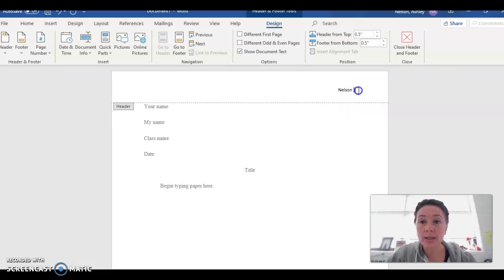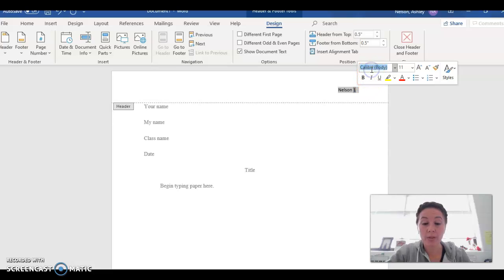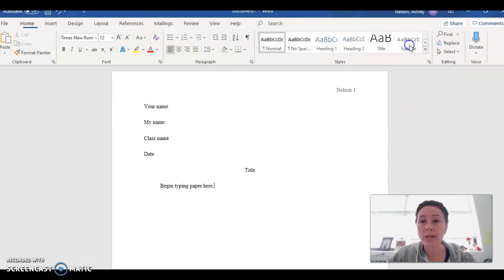Now, one thing not to forget is that this is in the wrong font and size again, so you have to type it again, Times New Roman. We're going to make that 12, and now every page after, we're going to hit close header and footer. We'll have your last name and a different page number for every page you have. And there you have it.